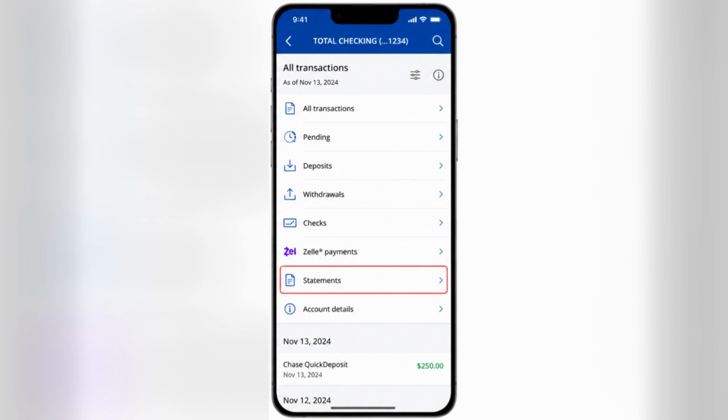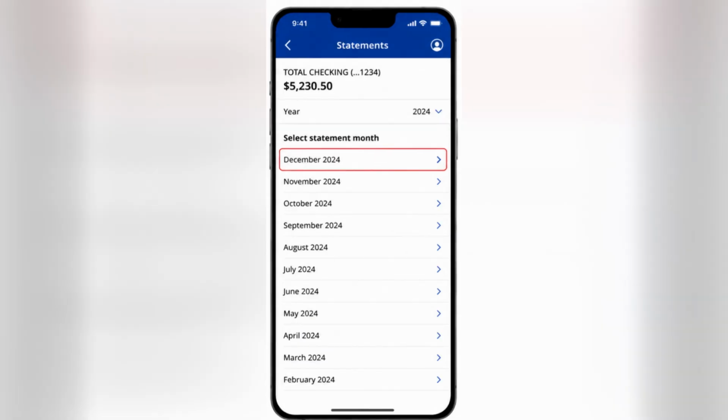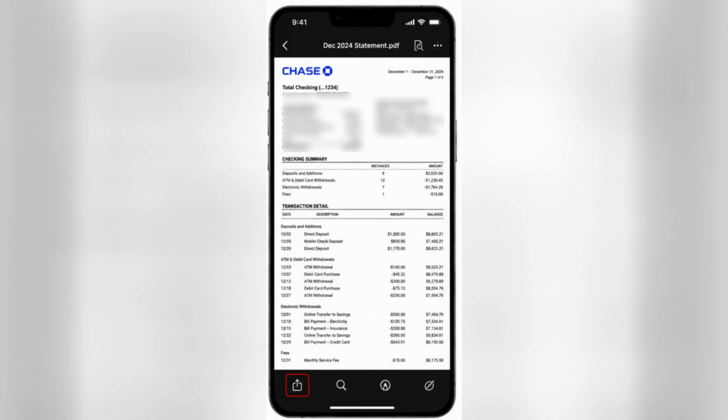On the Statements and Documents page, tap on Statements. From the list of available statements, select the most recent statement. After that, the statement will open as a PDF file on your phone.